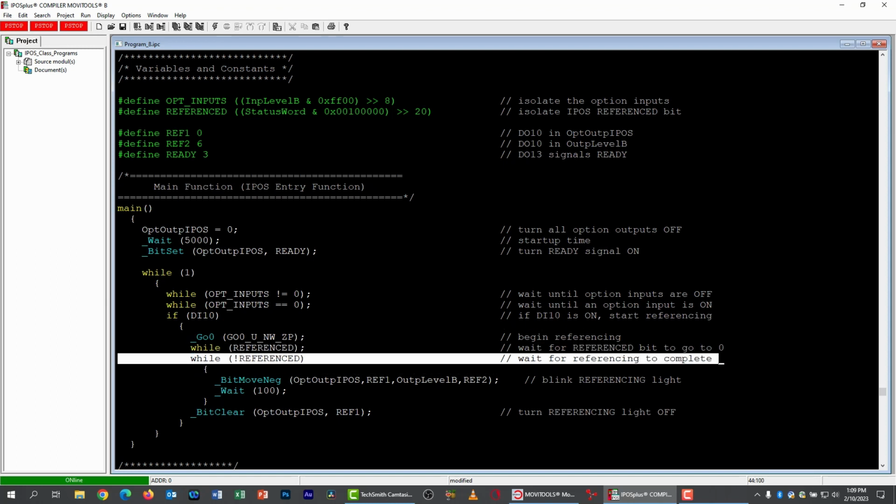That's what our second while loop is for here. It says while not referenced. In other words, while the reference bit is 0, sit and do something else because referencing is going on. So we're not just sitting spinning our wheels. Remember, we're supposed to be blinking a light. That's why I have a set of curly braces with 2 lines of code in there. This is my light blinking code. As soon as the reference bit turns to 1, however, the while loop will exit and we're done.